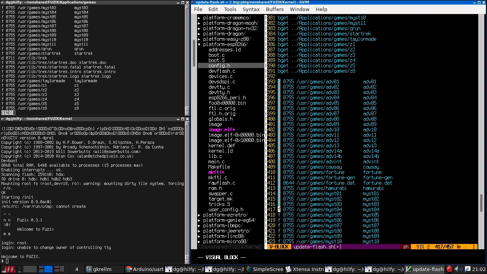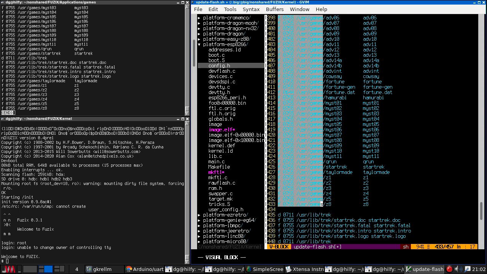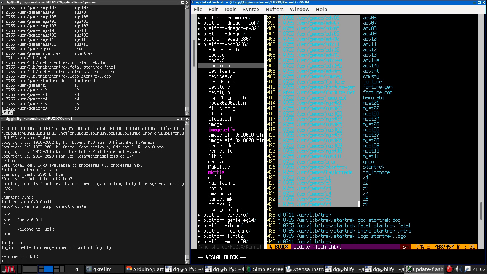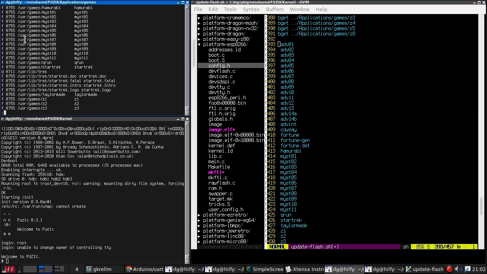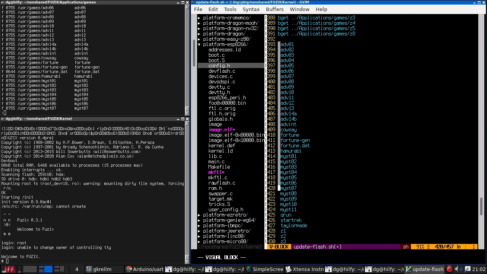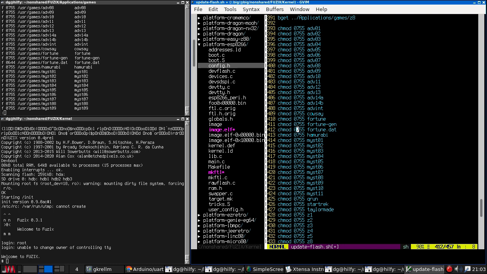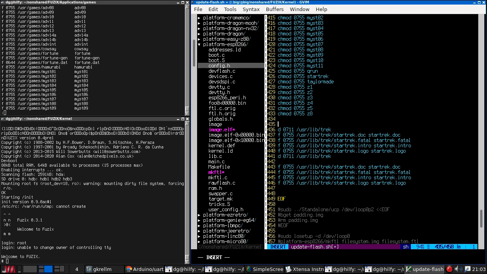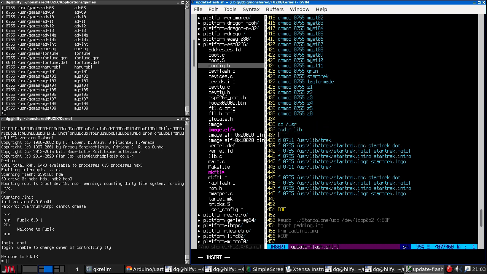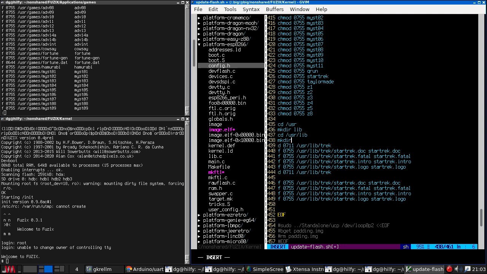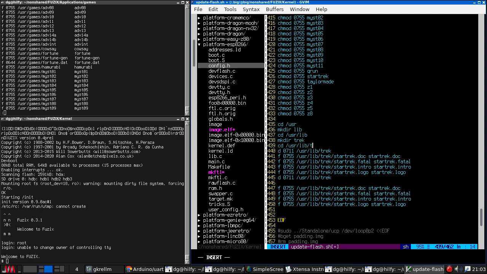These want to be the chmods, which are all 0755, apart from a few others. Fortune.dat is a data file, so that's going to be 644. Okay, so dirlib: cd /usr/lib; dirtrek: cd /usr/lib/trek.